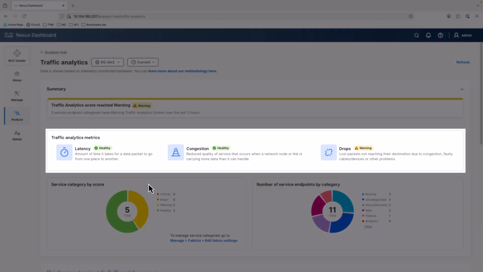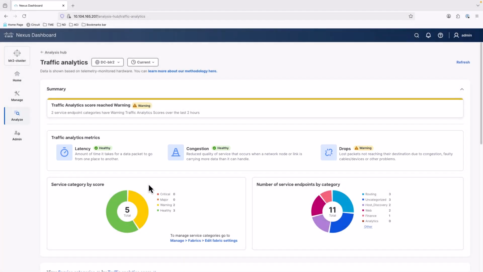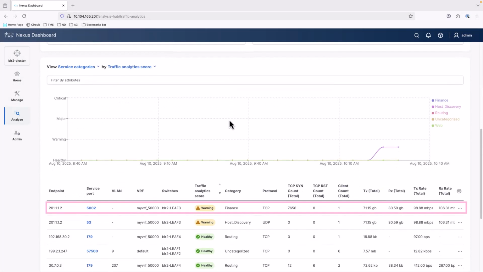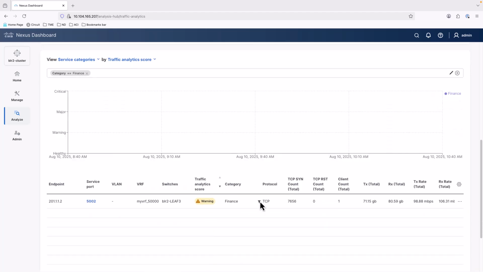Looking at the key metrics, latency and congestion are both healthy, but drops are flagged with a warning, indicating packets are not reaching their destination. As I scroll down into the service categories, I can see that the financial services application is one of the impacted services. Drilling into it, I can confirm the degradation is driven specifically by drops, which gives a clear starting point for further investigation.